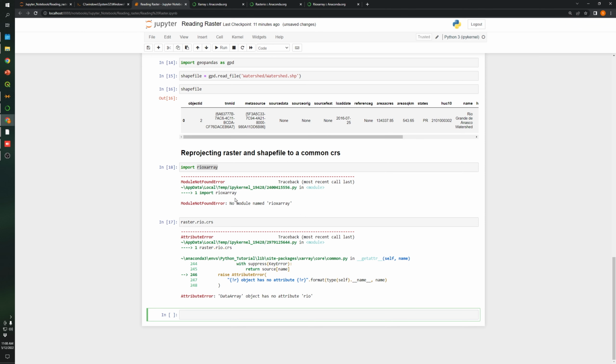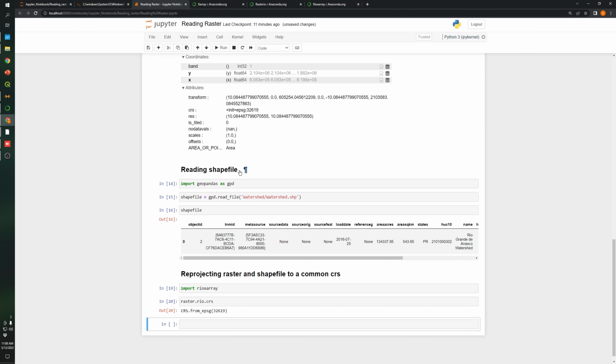Now if I read this one over here, and as you can see, if I use the rio.crs function, it will give me, for my raster variable, the specific CRS, the specific projection that the raster has. As you can see, it's this one over here, but I'm gonna change this one to a common one.